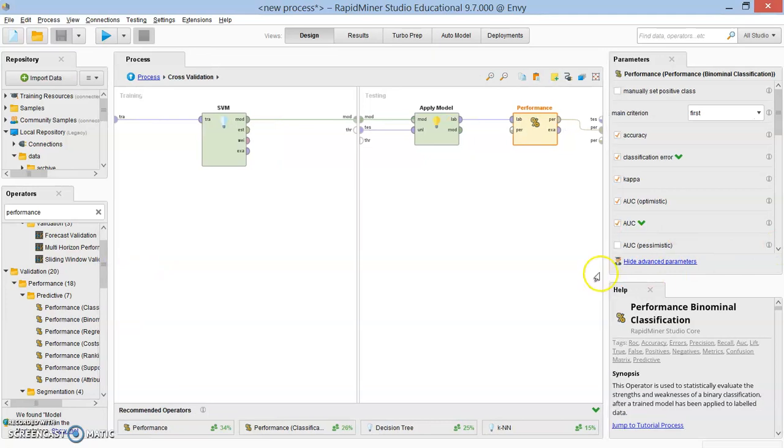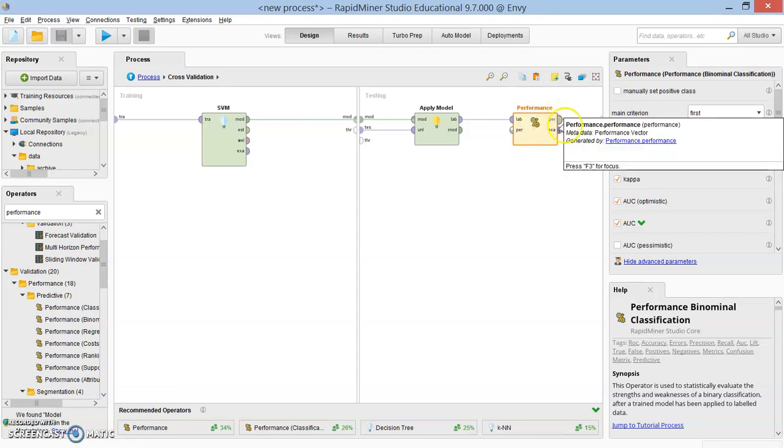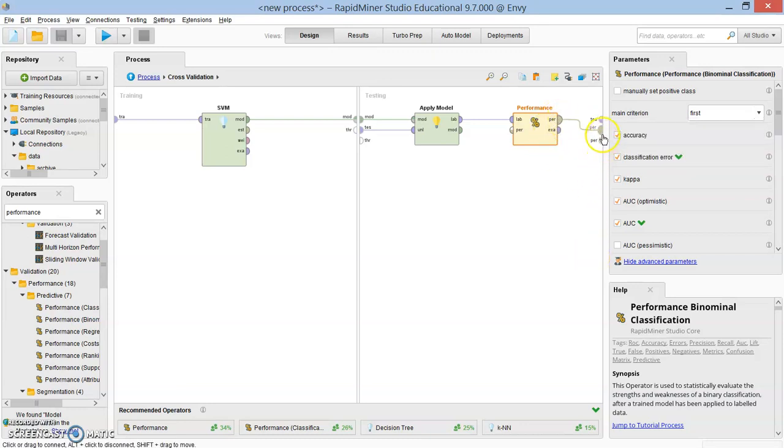So remember that performance measures is the same as a stress test. Mind you that the output of the performance operator should always be connected to the performance port, so that you can see the confusion matrix.